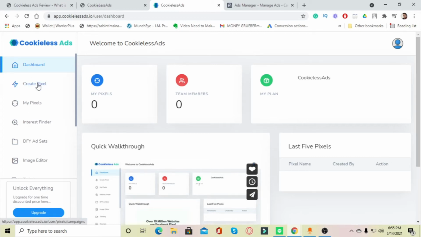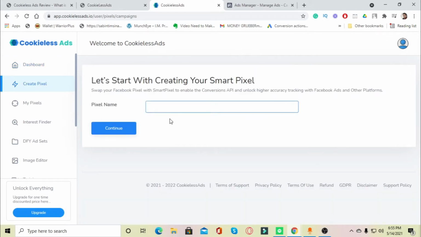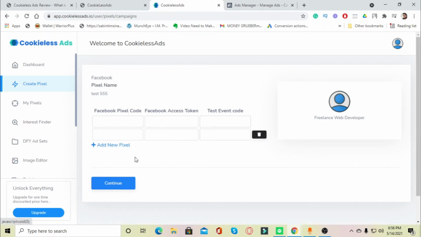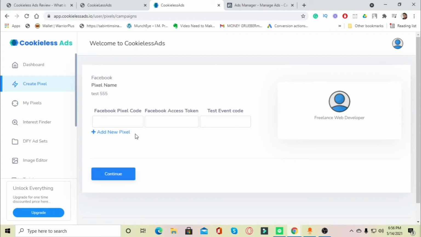For that, just click on create a pixel. Once this page opens up, you need to enter your pixel name. I'm going to name it test 555. Now you need three different codes. First will be the Facebook pixel code, second will be the Facebook access token, and third a test event code. I'm going to show you manually how you are going to find these codes inside your Facebook ad manager, so you don't have to worry about anything. It also gives you a feature to create multiple pixels. So if you want to create multiple pixels, that is also possible.